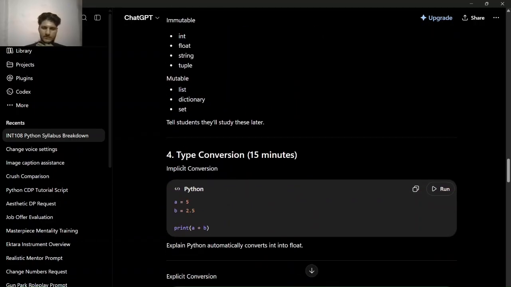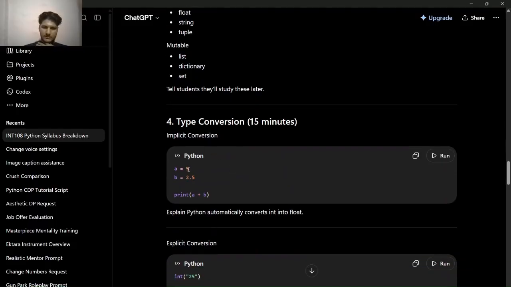Type conversion, implicit conversion. A is equal to 5, B is equal to 2.5, print A plus B. So A is an integer, B is a float. When we perform the addition, it will give the answer as a float value, that will be 4.5. No, actually 7.5.